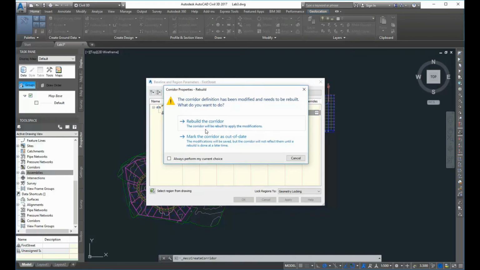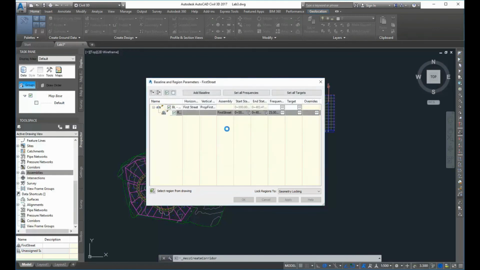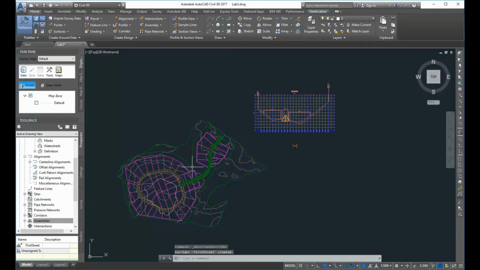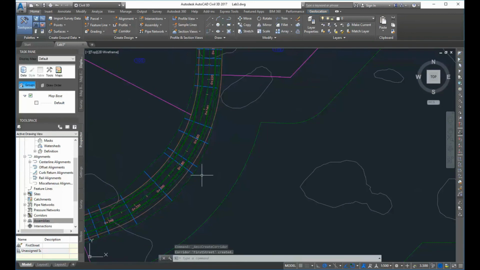Corridor definition needs to be rebuilt. Anytime you go back and make a change, if you decide you want to have 4 lanes instead of 2 lanes and you change your assembly, or you make changes to your vertical alignment or your horizontal alignment, this will rebuild the corridor. If the corridor is no longer valid, you can mark it as out of date, so it won't. It'll still be in your database, but it won't be updated. But in most cases, you're just going to do rebuild corridor, and it's going to bring in all of this information.